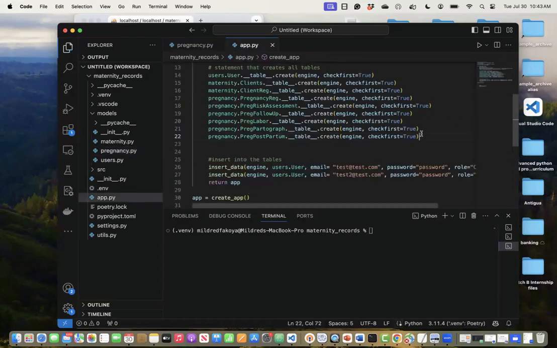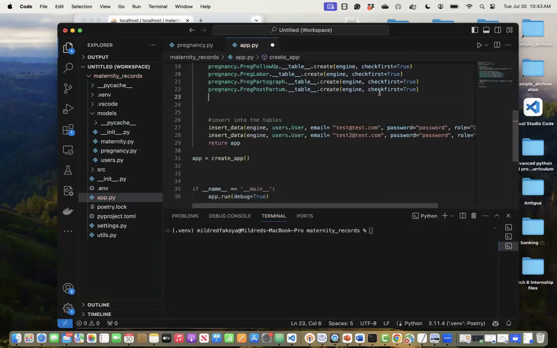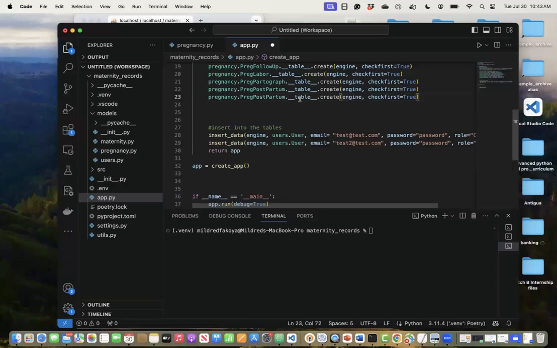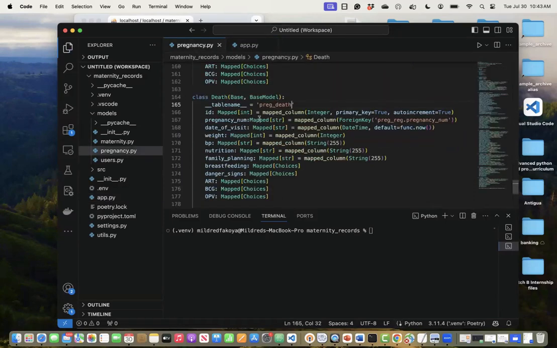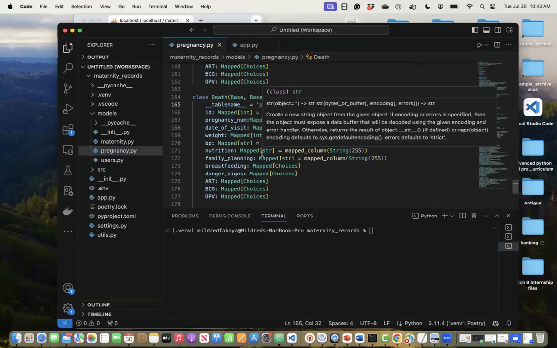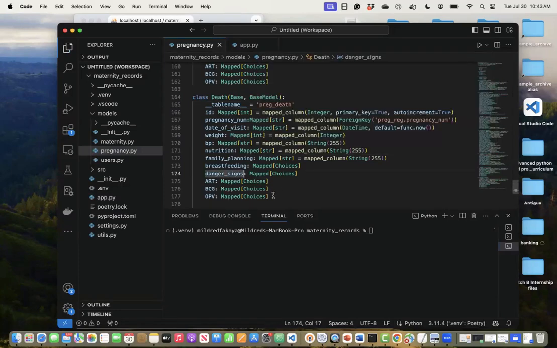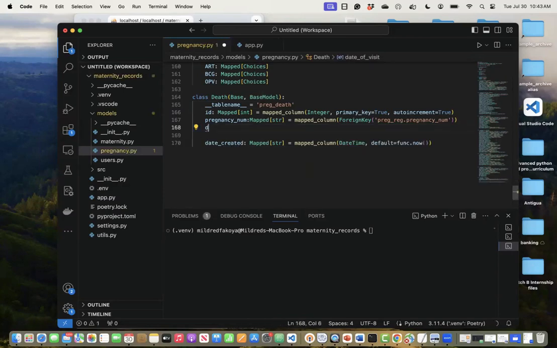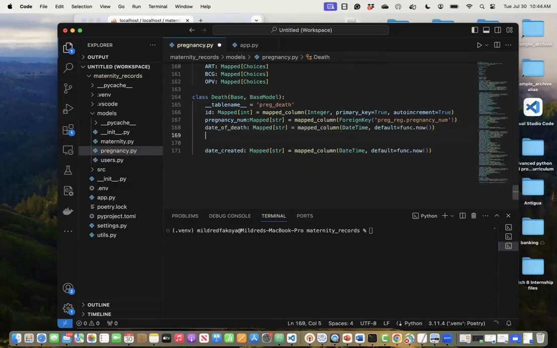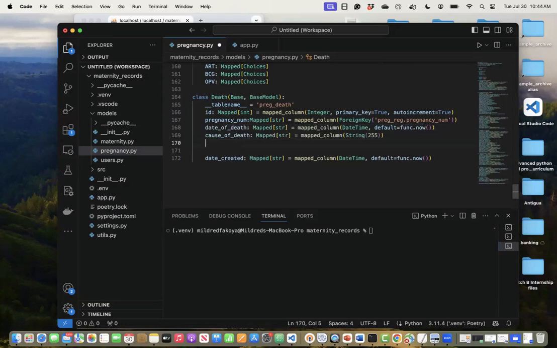On the app file, I'm going to copy this and paste. Let's call it date. Now we have the date. We just want to fill in information of date of death, time of death, cause of death. It can't be just one cause of death. Let's put time of death.